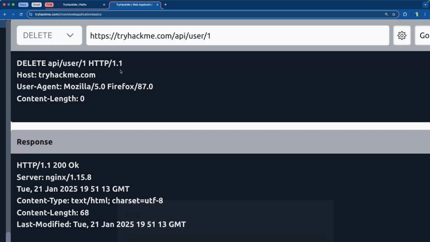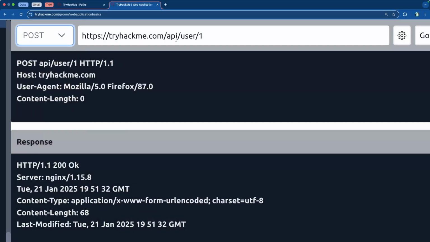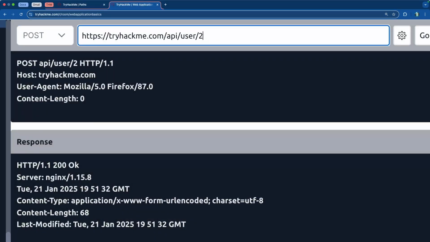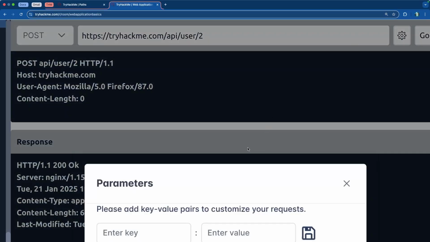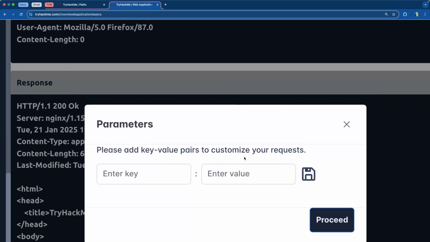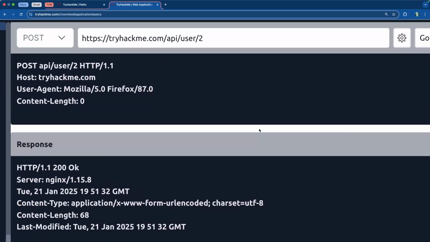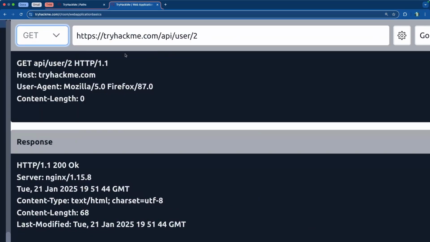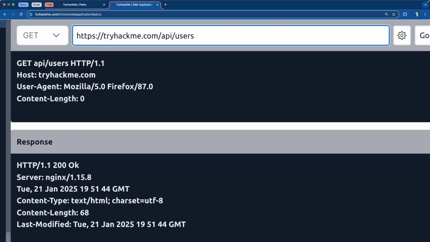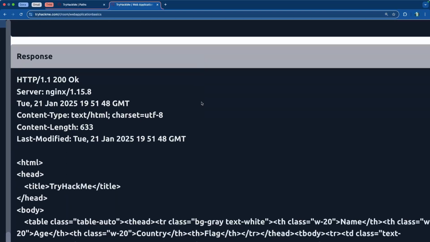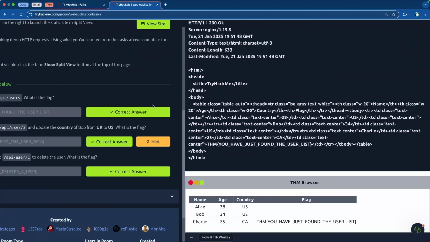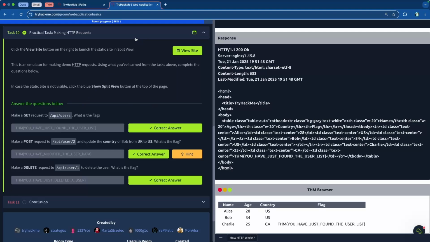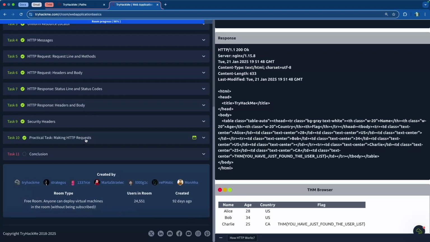We sent a post request on this one, and it was user 2. And we just changed the parameters right here. And we added a lowercase country, and then US was the capital case value. And then the very first one was just a get request to our users list that we were able to do, and we were able to retrieve all the users, and that is the way the cookie crumbles. So we are officially done.